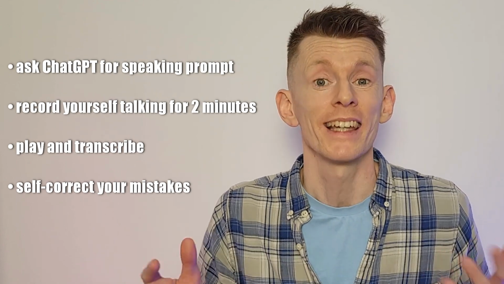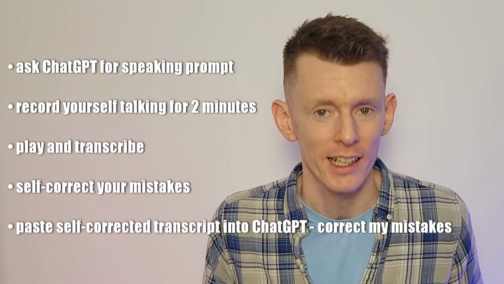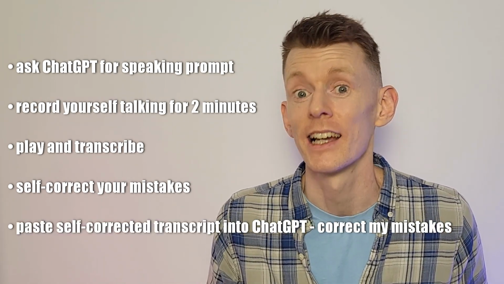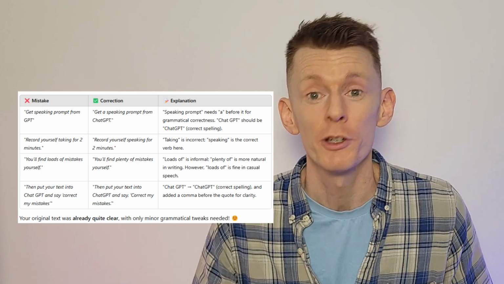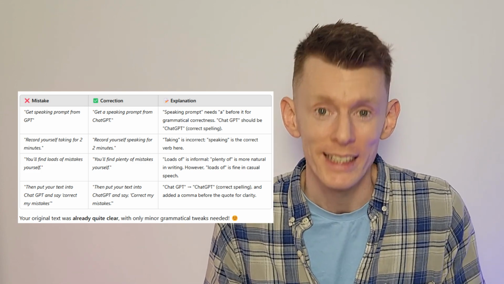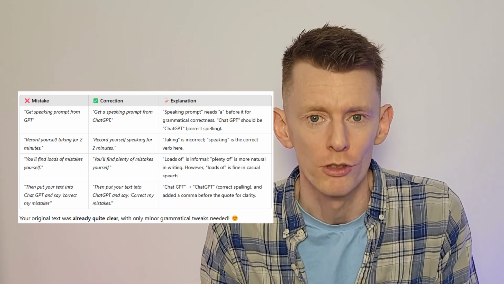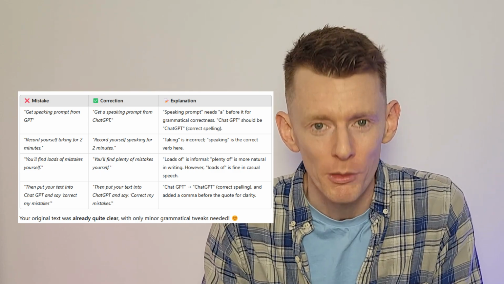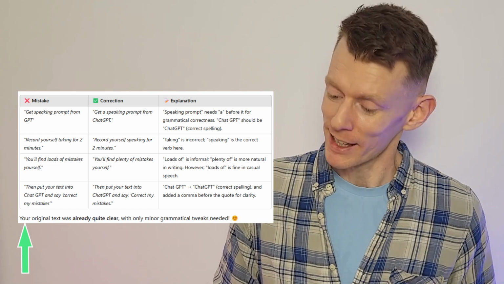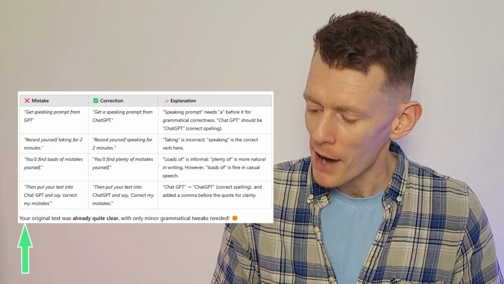So correct what you can and then put your text into ChatGPT and say, correct my mistakes. And it'll give you a little table like this. Pretty cool, with all your mistakes and what you should do to improve. I even got a pat on the back. Your original text was already quite clear, with only minor grammatical tweaks needed.